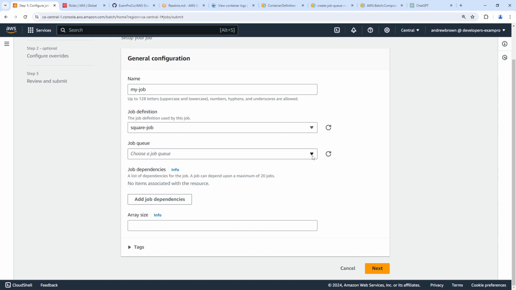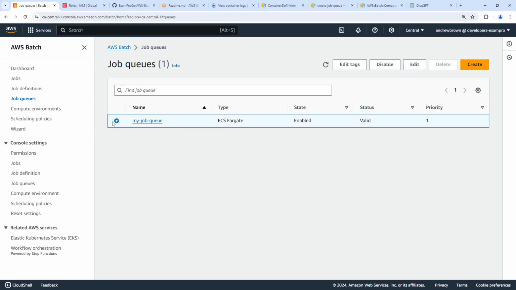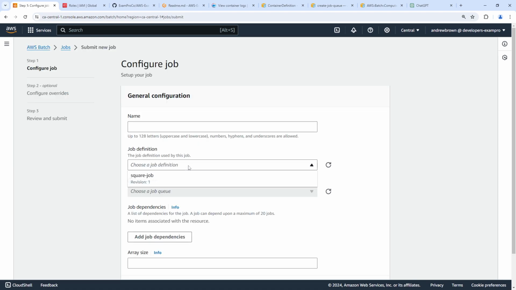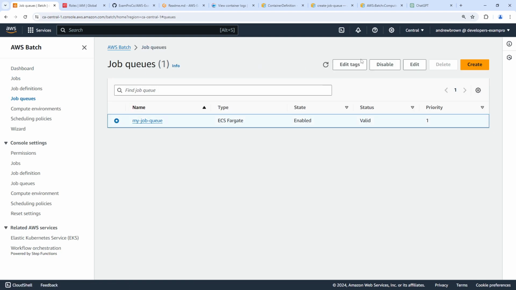Notice it shows no job queue. Why not? We'll go back over to here. Says it's valid. Says it's enabled. Says it works with ECS Fargate. We'll submit our job again. And nothing. So there's clearly something wrong with our job queue. Let's go over here. I'm going to disable this. Disable this queue.